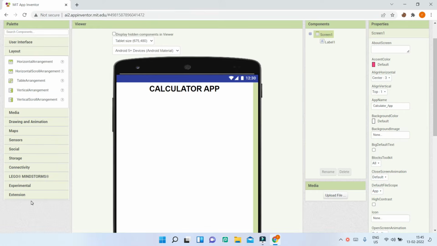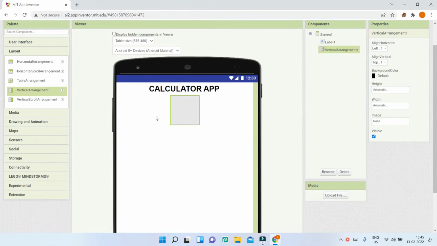Next let's go to layout and we are going to bring in vertical arrangement. Over here I'm going to put the height and width of this to be fill parent so that it occupies the whole screen of the mobile. Next what I'm going to do is let's go to the align horizontal property of the vertical arrangement and make sure it is center and the same for align vertical like this.